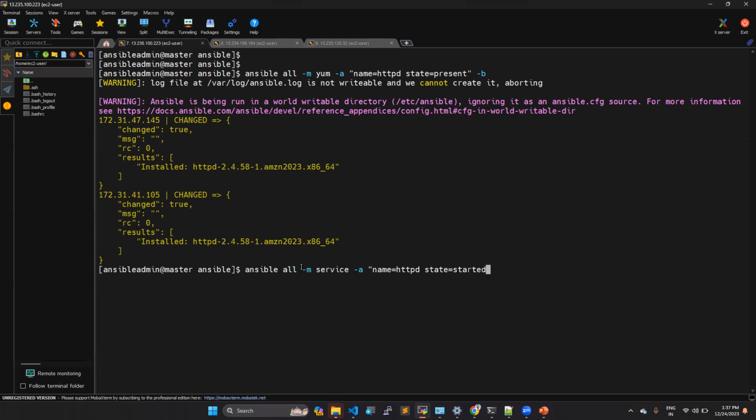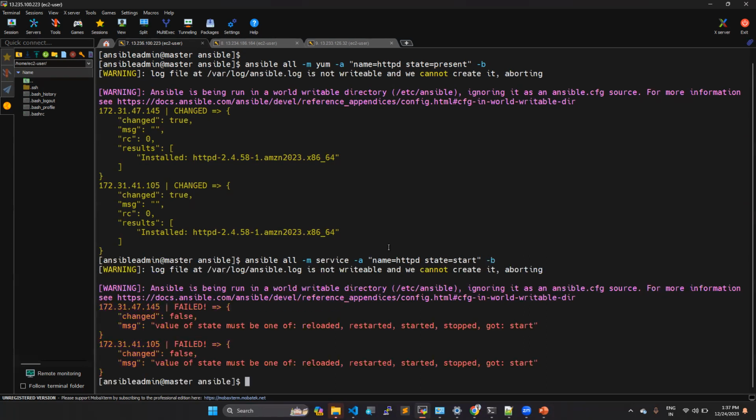We should not use start. If we use start, then see what will happen. Start. So you can see here there can be an error. Here you can see the message. It's saying that the value of state must be one of reloaded, restarted, started, stopped, and we got start, which means we have executed it as start. So let's change this one to started.